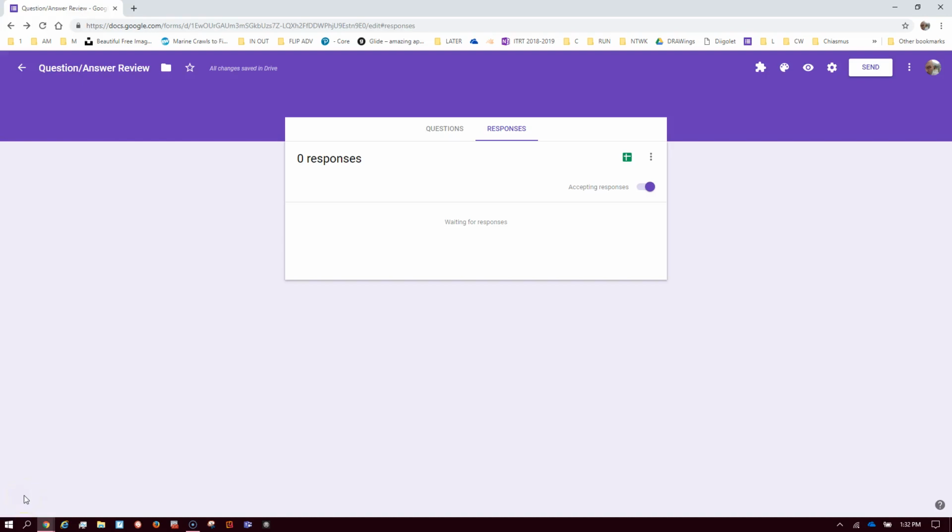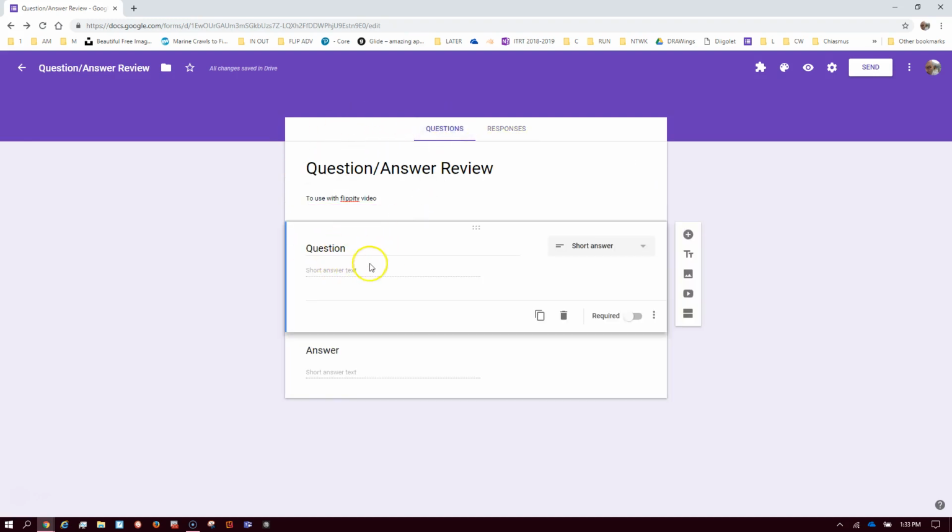How to create a form in Google Forms to populate a Flippity spreadsheet. First, obviously, you'll want to create a form. So I've created a form already, and here are the questions and the answers. So I've got that ready to go.